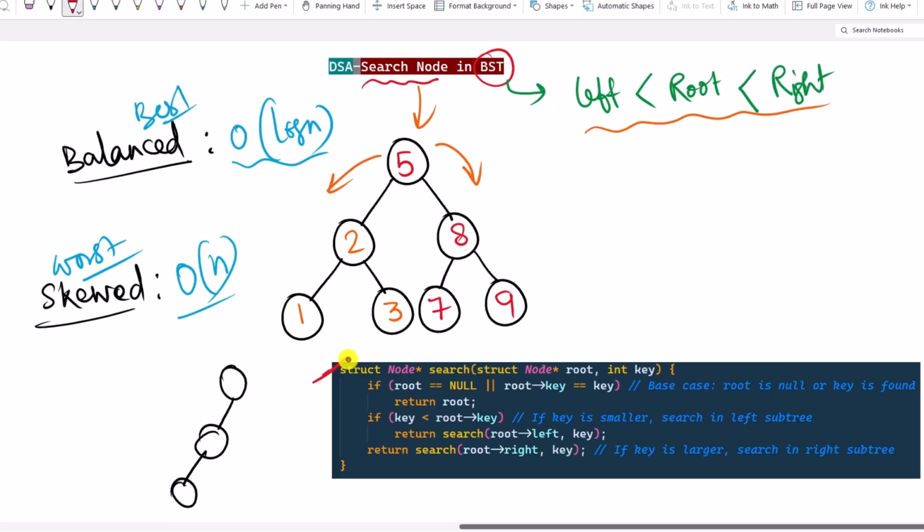So here we have the searching function. The function takes the root node of the tree and the key that we are searching for. First of all, we're going to check if the root is null, so if the tree is empty, or the root key is the key. That means if we have found the key, in both of the cases we're going to return root.